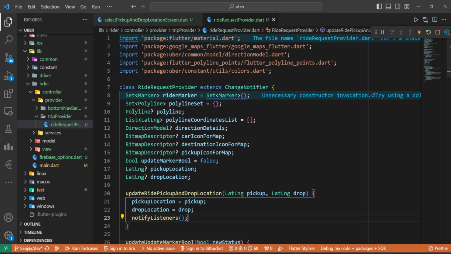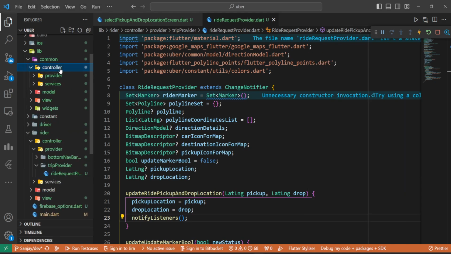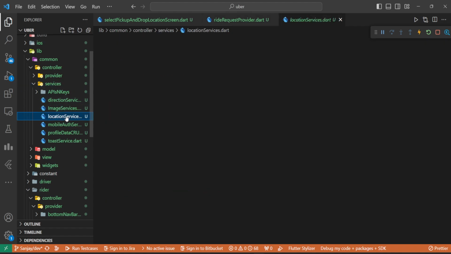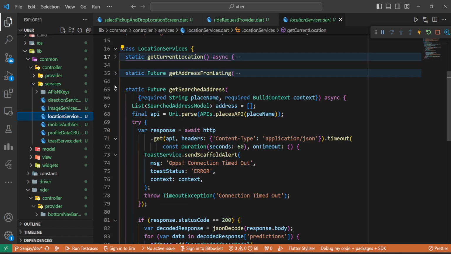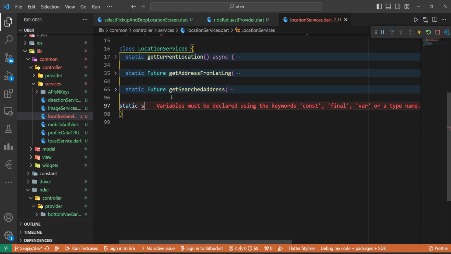Okay, so now it's time that whenever we search for something, we get the name, subname, and place ID. Now we will create a function which will return us lat long using that place ID. So we will go to common, controller, services, location services, and here we will create a new function that will be get lat long from place ID. Static get lat long from place ID.